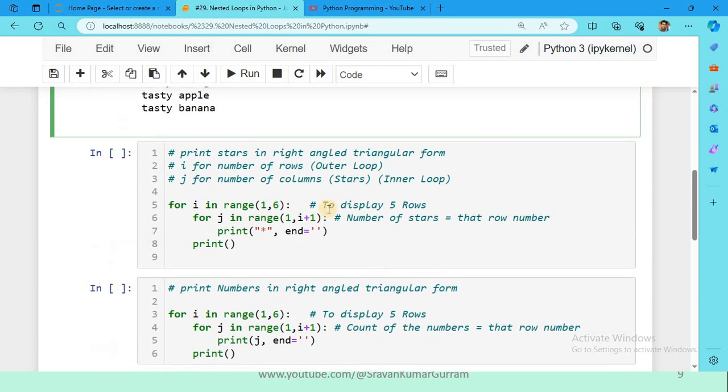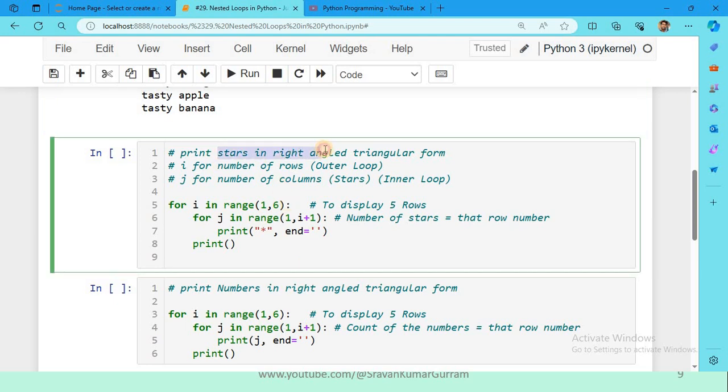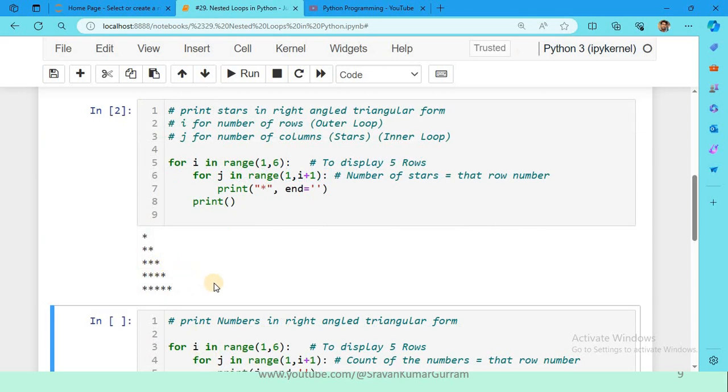See one more example. As we covered, the nested looping concept is used to print stars. In this example, we want to print the stars in right angled triangular form. Here we are using 2 for loops again, an outer for loop and an inner for loop. The outer for loop we are using to represent the number of rows, and the inner for loop we are using to represent the number of columns and the number of stars. We want to print a right angled triangle with stars like this.